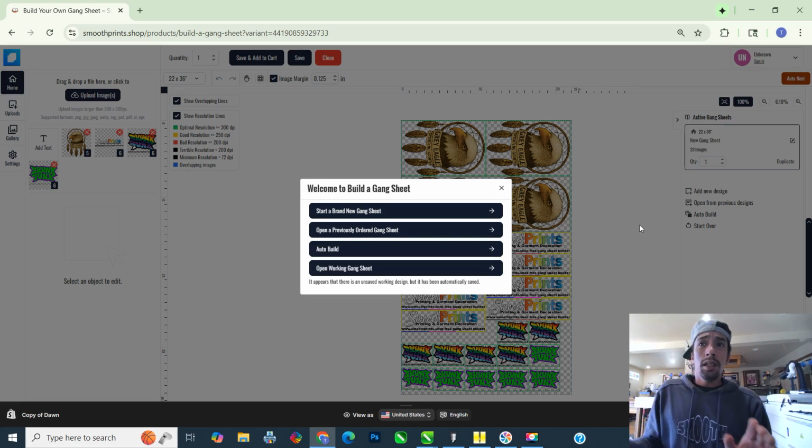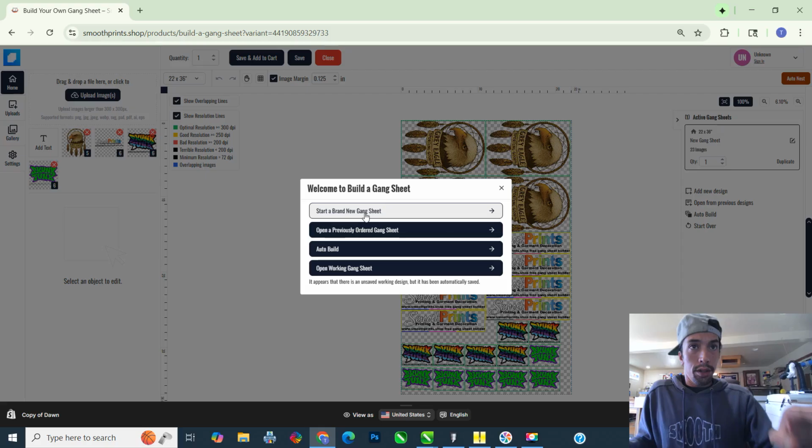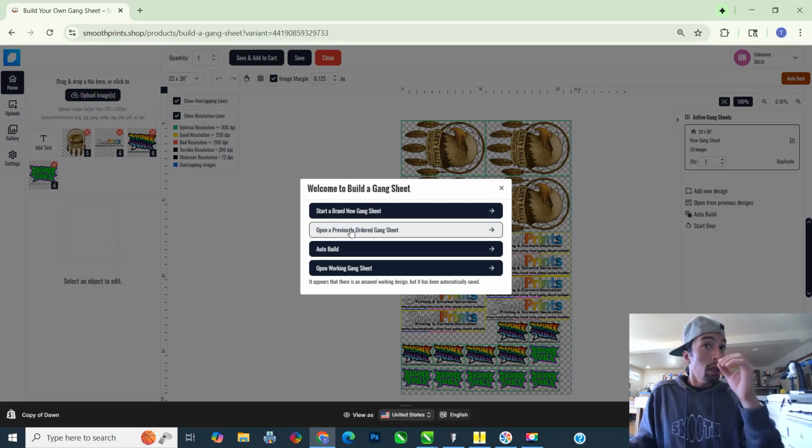So usually you'd have three options here, but when you're already working on a gang sheet in the builder, if you're familiar with this, you can open projects, you open up a draft, if you will. And this is the first option here, start a brand new gang sheet, or you can just set it up by scratch, no auto build, no nothing, just all by hand. Open a previously ordered gang sheet.